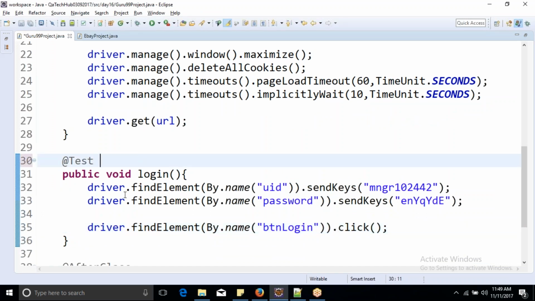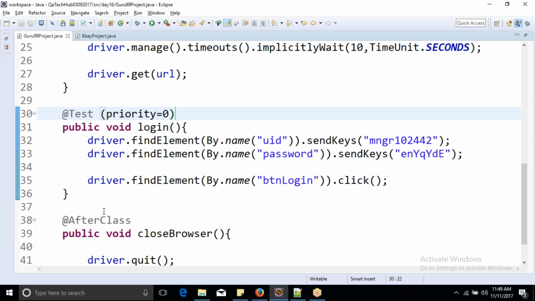Okay, and here I'll say priority equal to, as it's the first one, I'll give it a priority of 0. If something comes before it, I'll give it a negative priority. If something comes after it, I'll give it 100, 200, and so on. Okay, so this is my first test case.